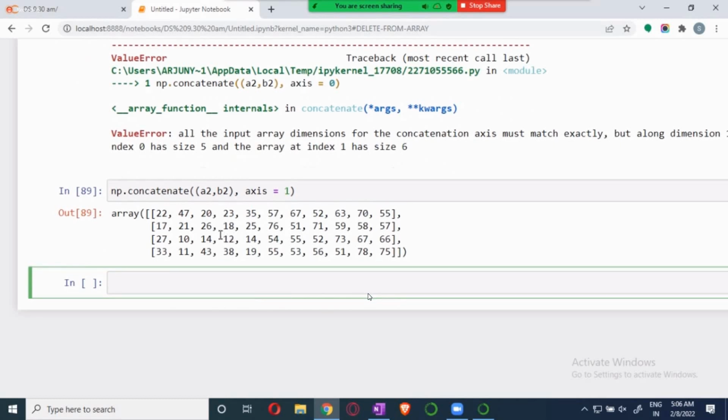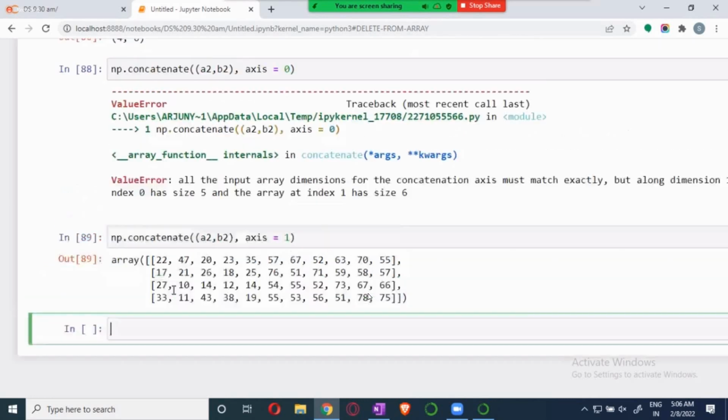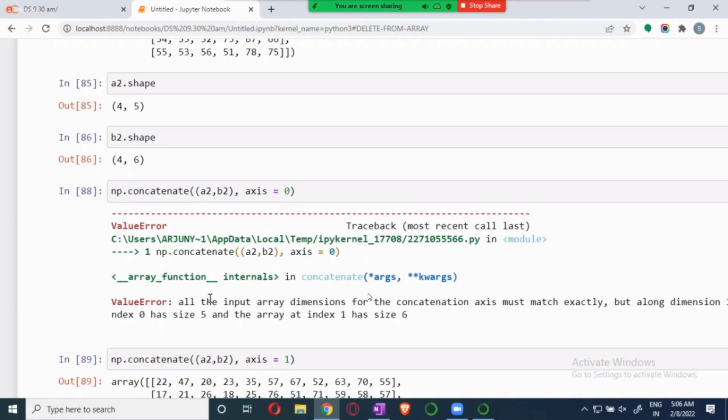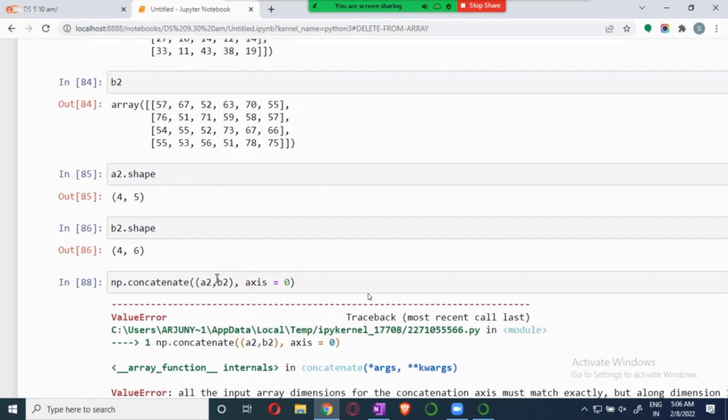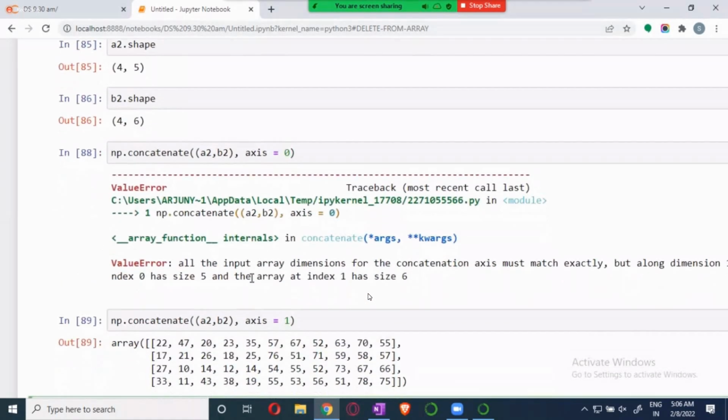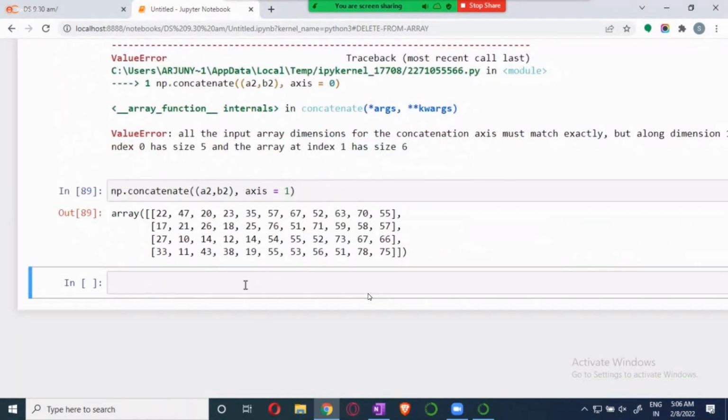Now how is it working? Number of rows should be equal. Yeah, there is something there. Now, why is this concatenating over here and why is it not concatenating over here? Rows are the same here, in both. There's a small principle here. Now, you see this one.